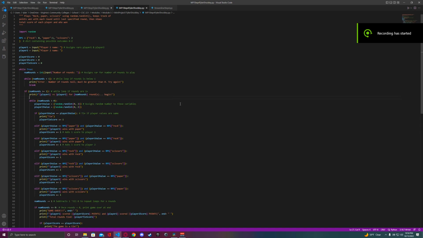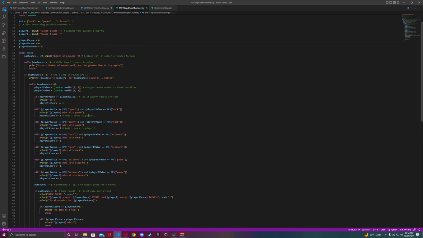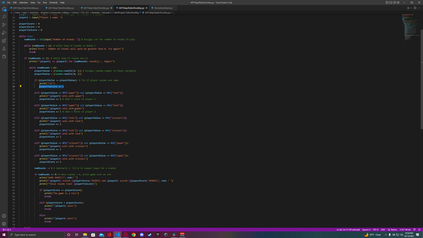Now we can get to step 4, which is the final step. And now this is the fully completed program. So here I have created the player score variables, so I can now keep track of the scores. So if the player 1 value equals player 2, which is a tie for the round, we're going to add 1 to the player tie score.